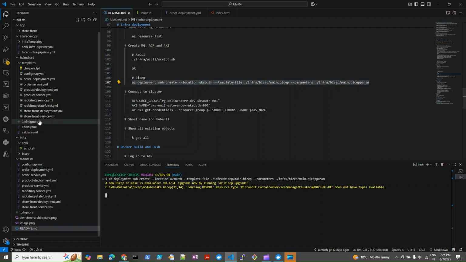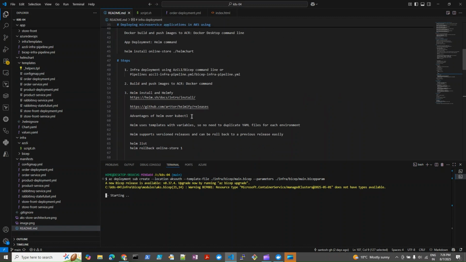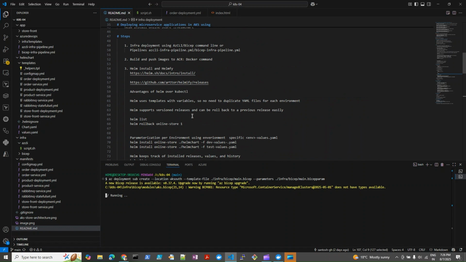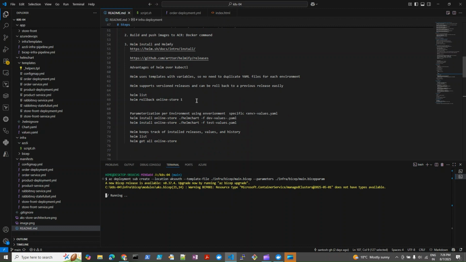Let's discuss the Helm chart. Previously we deployed the application using kubectl, but in this case we're going to use Helm chart. So what is Helm chart? Helm chart is a package manager. The advantage we get using Helm chart is that it will maintain the releases, and we can also roll back to the previous version. One more important thing is that we can reuse the Helm chart for multiple environments. We'll see how we can roll back the deployment to the previous version today.